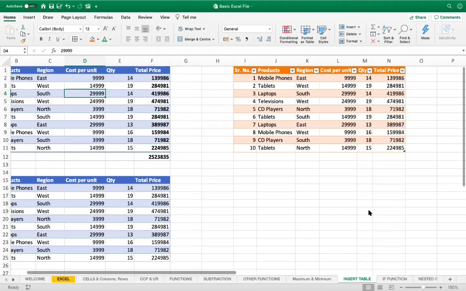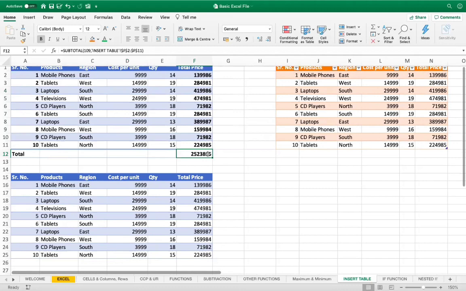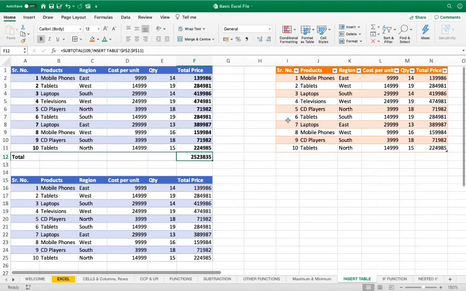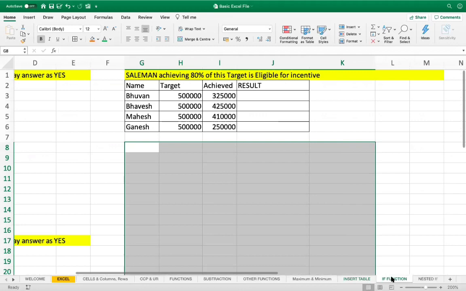In Excel, you have to present data, so that data should be presentable. Other features are that you can add a sum or an average or anything by default. The functions are added by default, and you can also change the look and feel of the table. Okay, guys, let's move on.